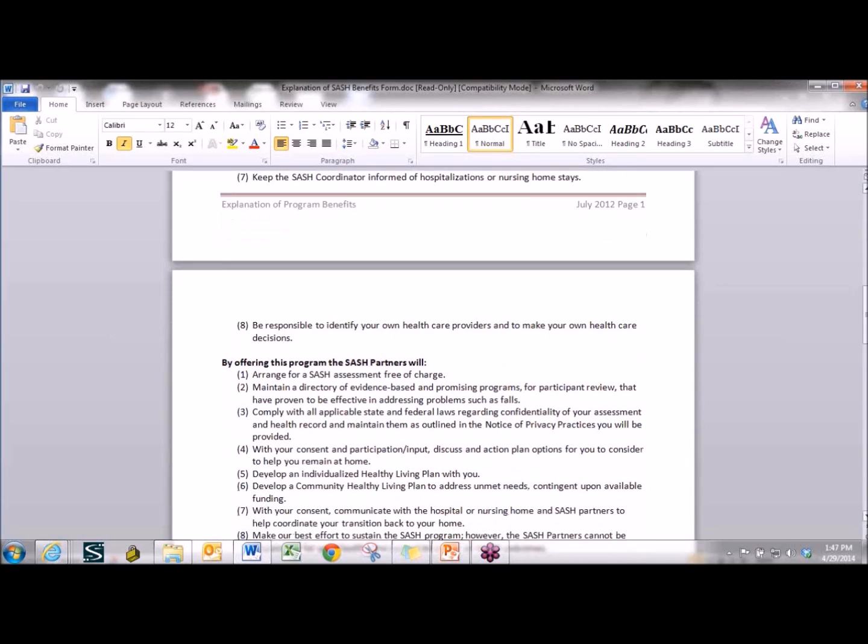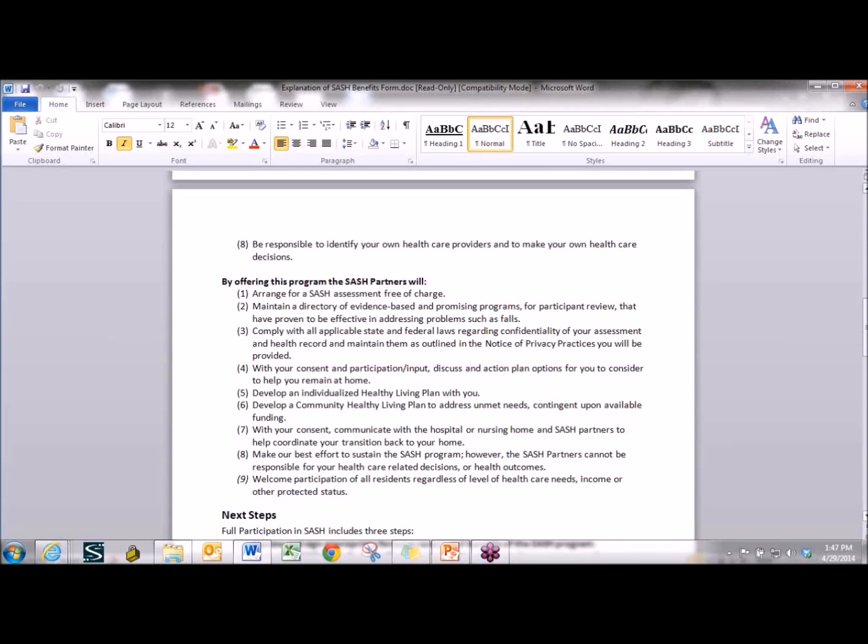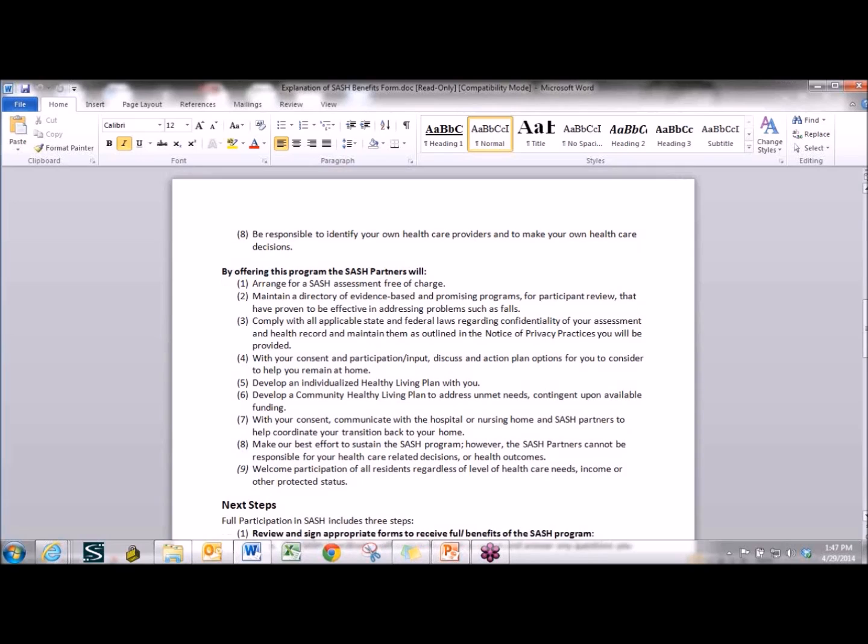The next section in this explanation of benefits tells the participant what the SASH partners are agreeing to do as part of this program.